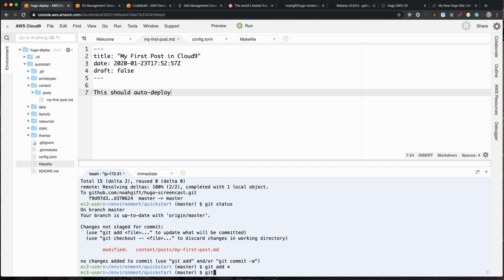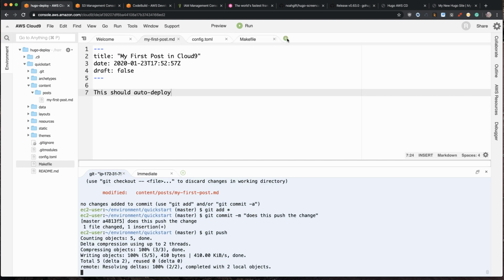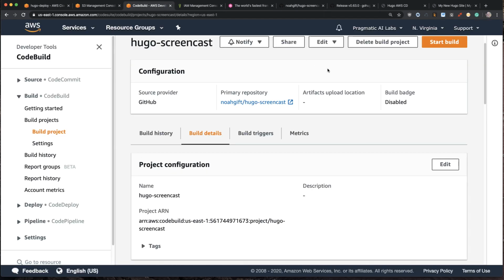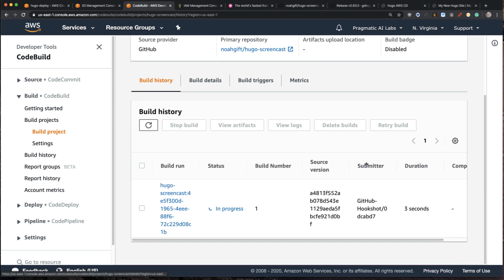Git commit. Does this push the change? And let's see, git push. And in theory, this should automatically build. I don't know if you have to click on it once to build it. Oh, there we go. You can see it's automatically building here.